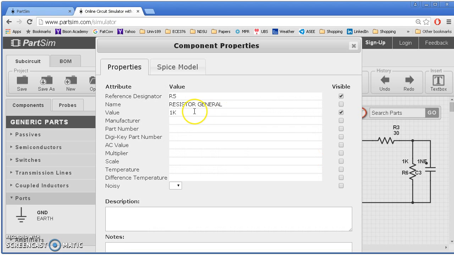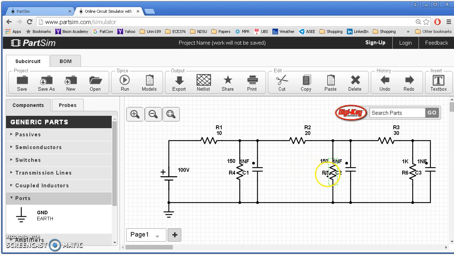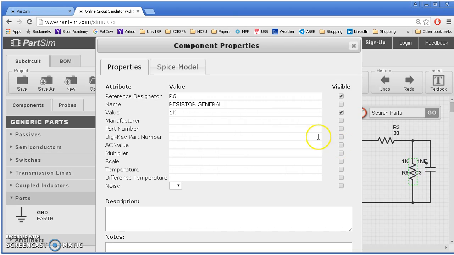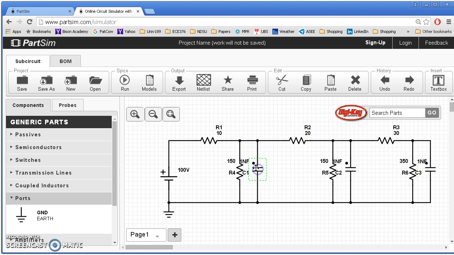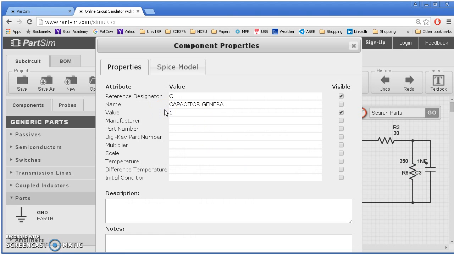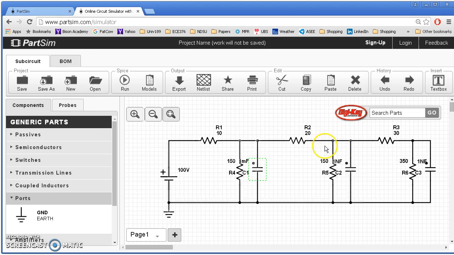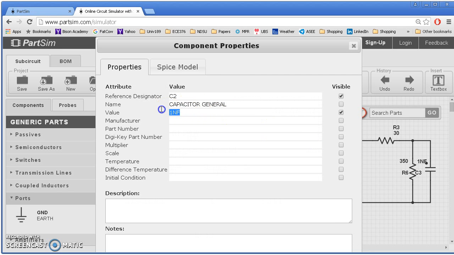And here I'm going to input a mistake, just so on the homework you have to do something different. That's 150, and that should be 250. I'm doing that wrong, so your answers will actually be different than the ones right here. And the capacitors are 0.001, 0.002, 0.003. PartSim would prefer if I call that 1 millifarad, 2 millifarads, and 3 millifarads.